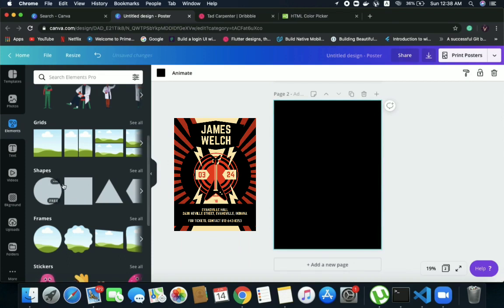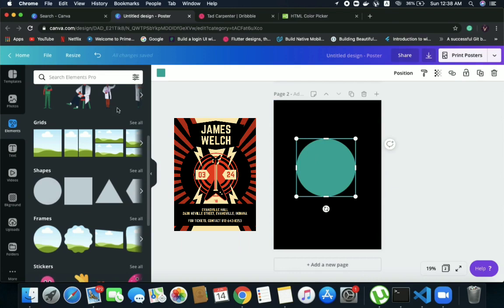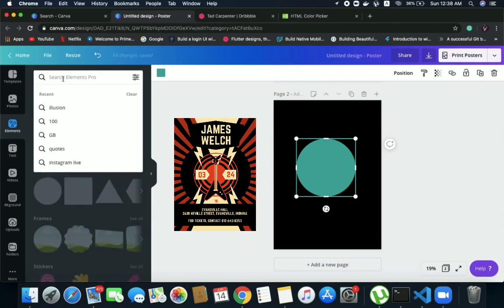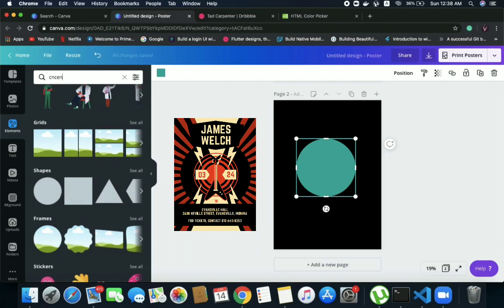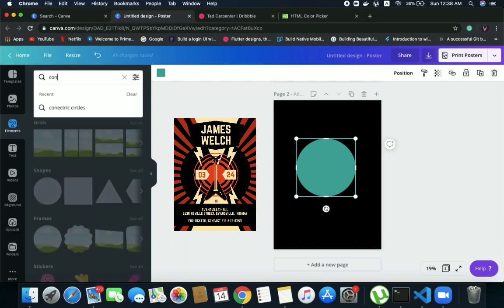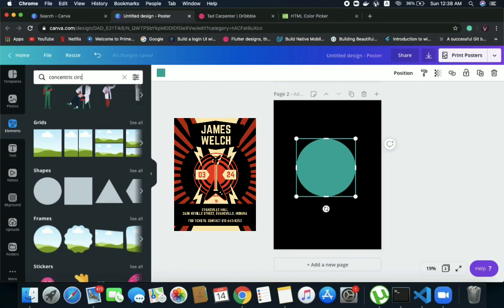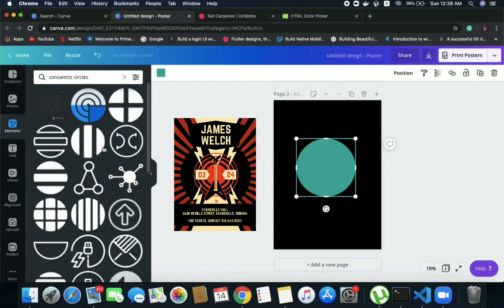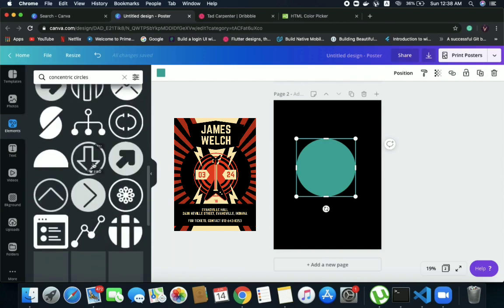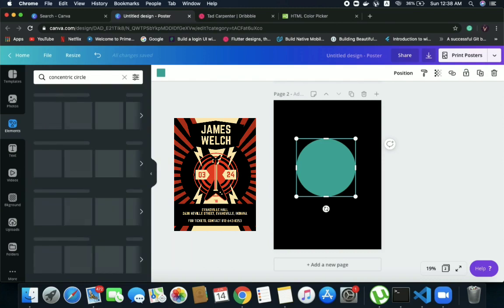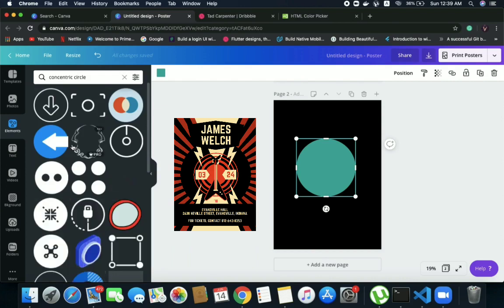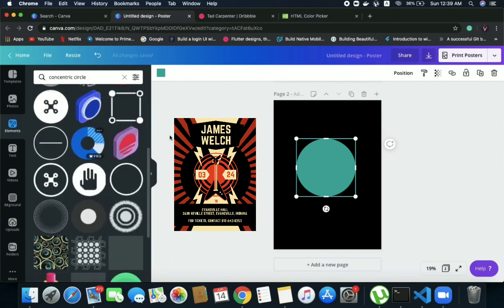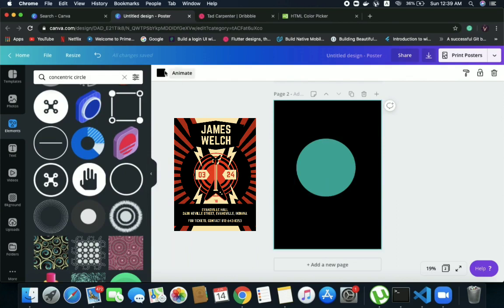Just drag and drop this circle here. Before that, we'll just give a try on what these elements have to offer. I'm just going to type concentric circles. Okay, so this search isn't really any good. Let's try this. Yeah, it's really not good. So I guess we can make our own circle here. Okay, so I'll just tell you how to go about with it.